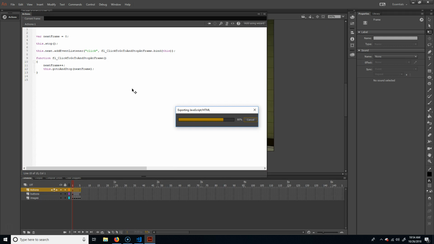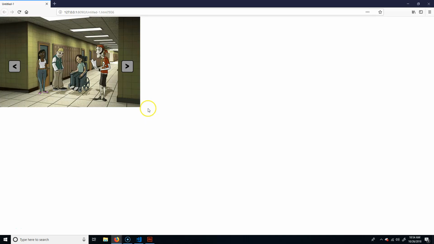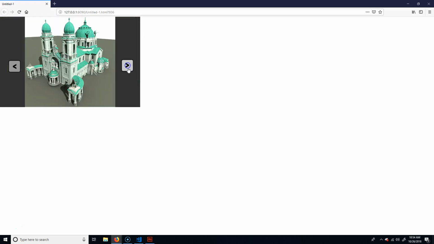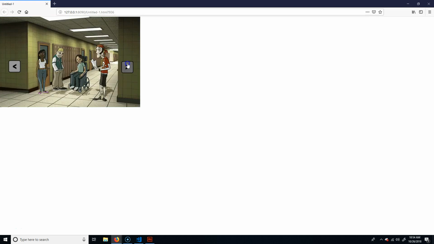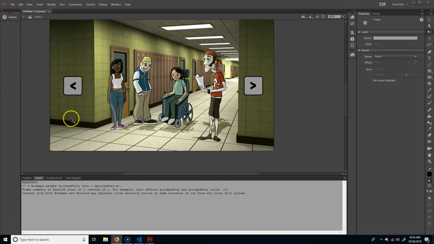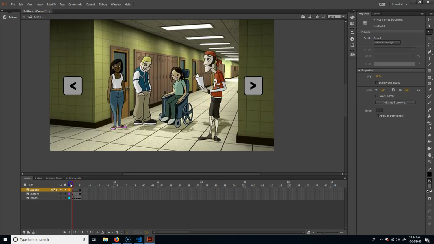So now let's just hit Control Enter. All right, and if we click, you can see frame 2, 3, 4, right, and it'll scroll through. Now the reason why this works is because the way that Flash works is that when it gets to the end, it just restarts at the beginning, okay? Which is fine and dandy.